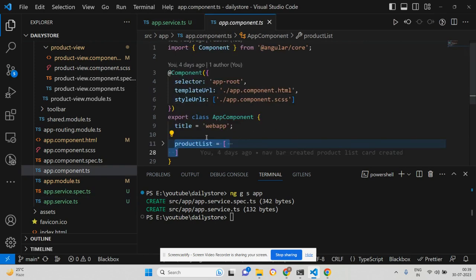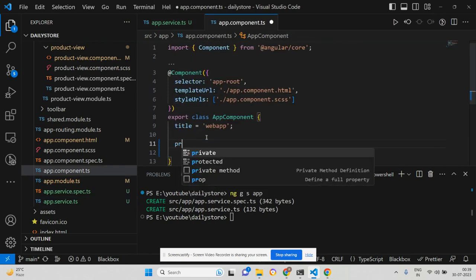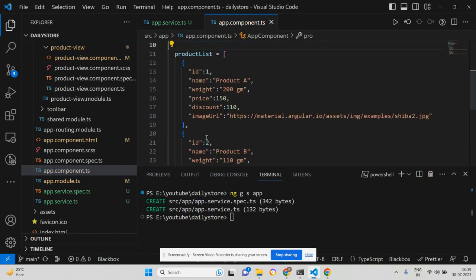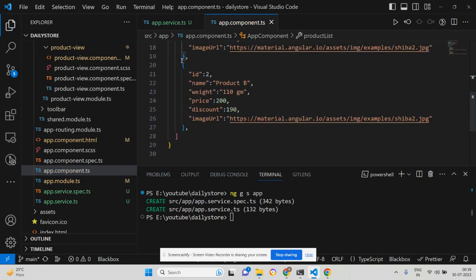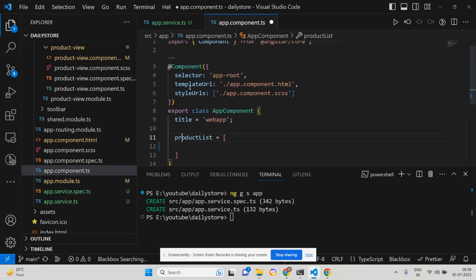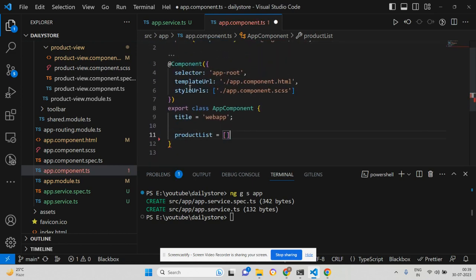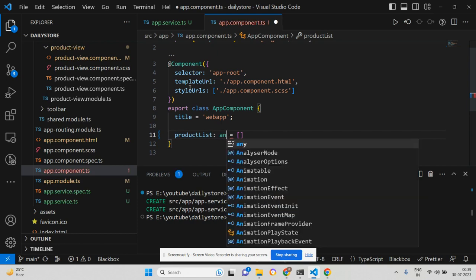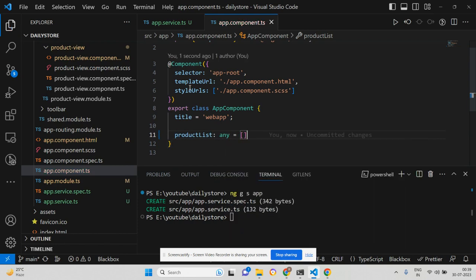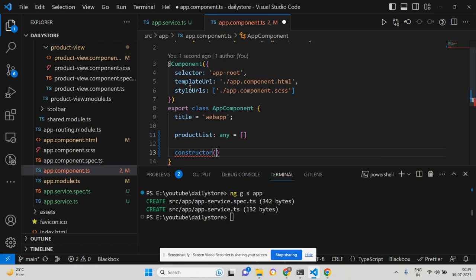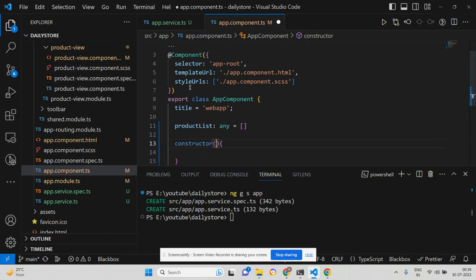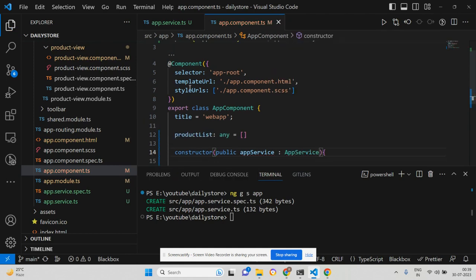Let's go here and remove this data from here. So we have deleted all the data, and now it's an empty array. Let's define some type. We are not focusing on type for now, so let's define this as any type and add a constructor so that we can inject the dependency. Let's add a public appService, which is going to provide you the product list.